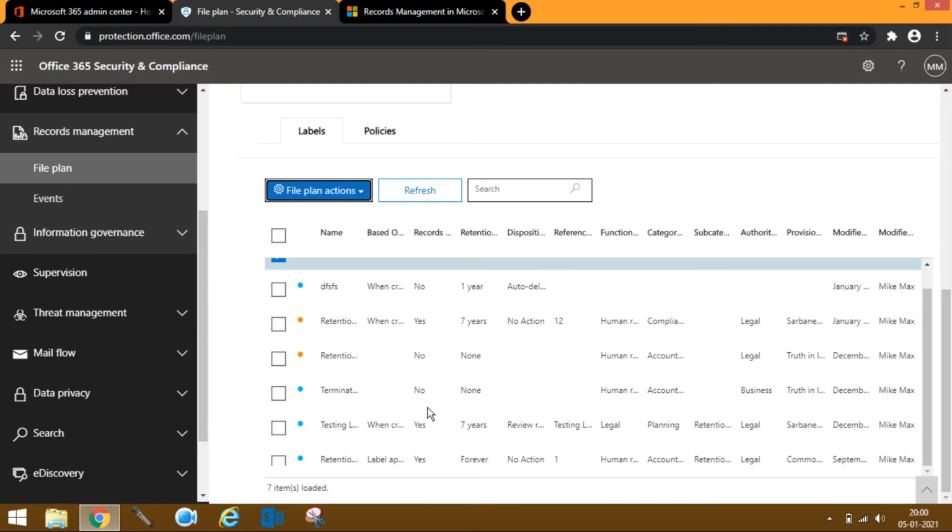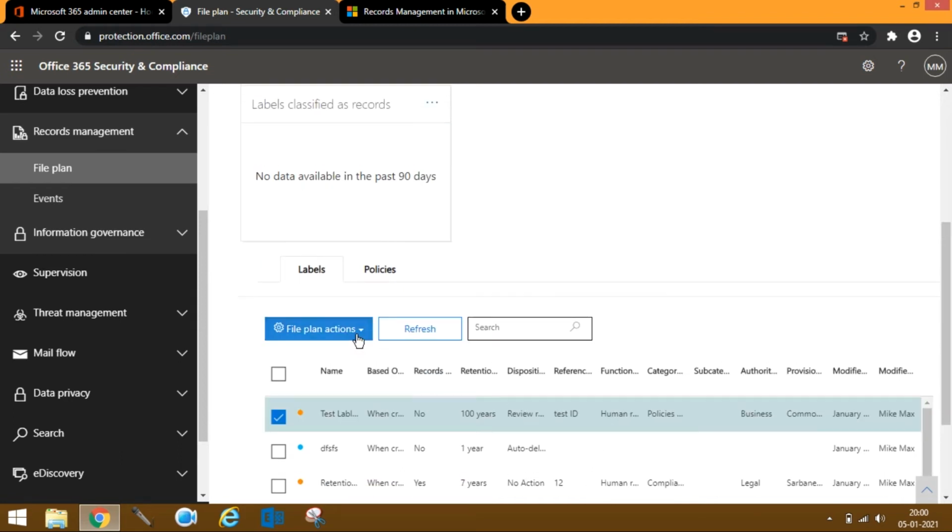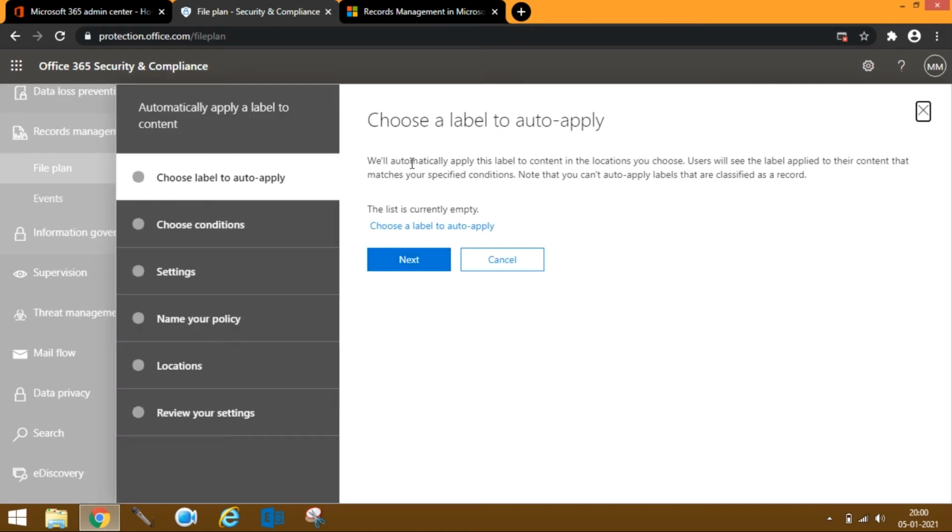Okay, so what are the other options? Auto apply a label. You can auto apply a label, will automatically apply this label to content in the locations you choose. Users will see the label applied to their content that matches your specified condition. Note that you cannot auto apply labels that are classified as a record. Okay, so this is easy. Okay, I'm not gonna go deep inside this.